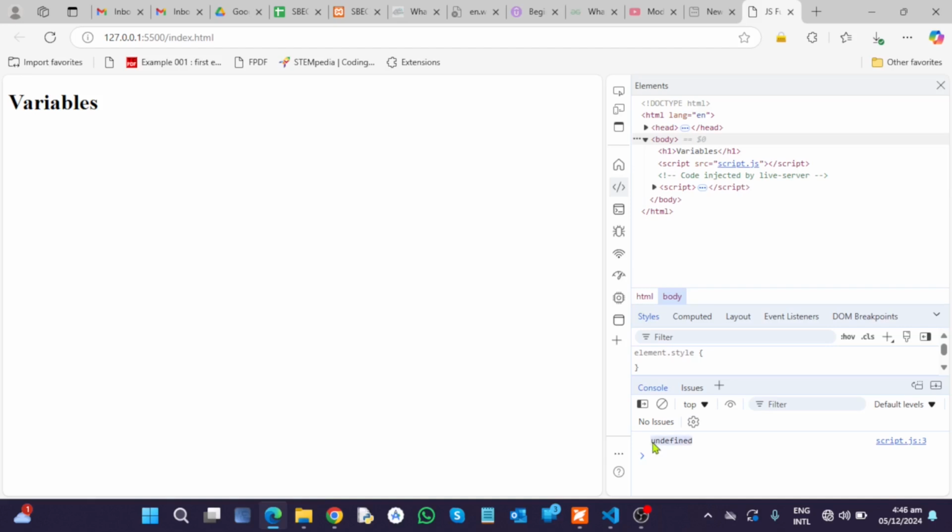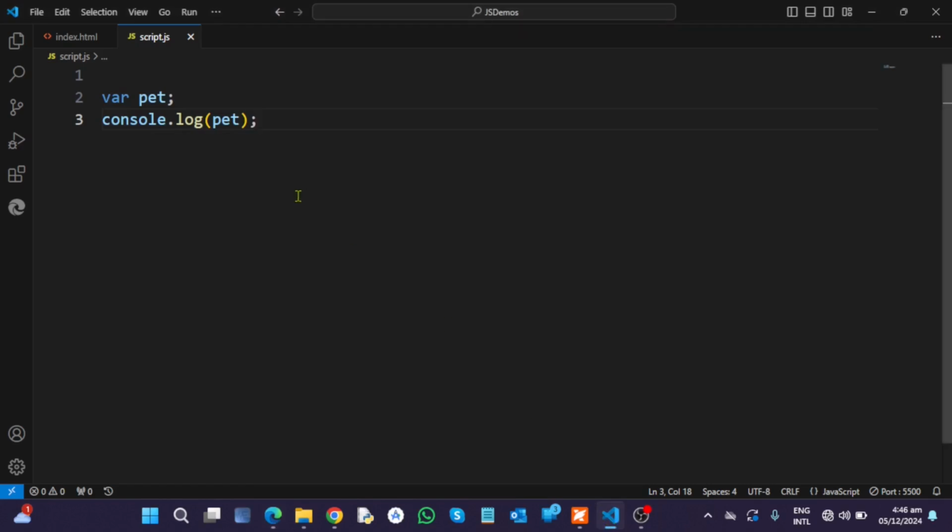As you can see here, it's undefined. I'll quickly tell you why it is undefined. It is undefined because, as you can see here now, this variable name is declared, meaning that it exists, but again, it has no value assigned to it. All right?